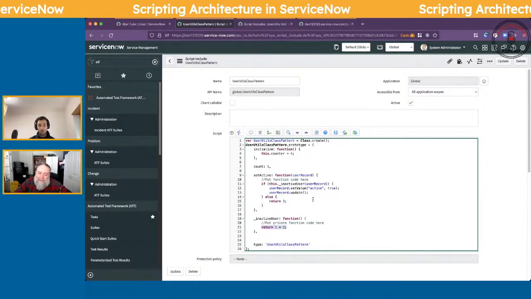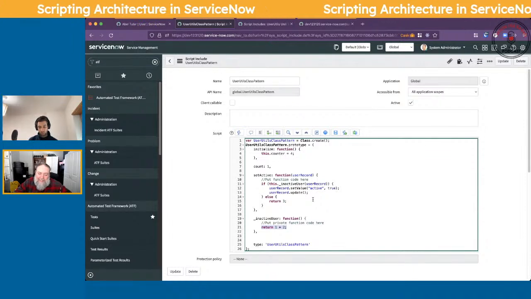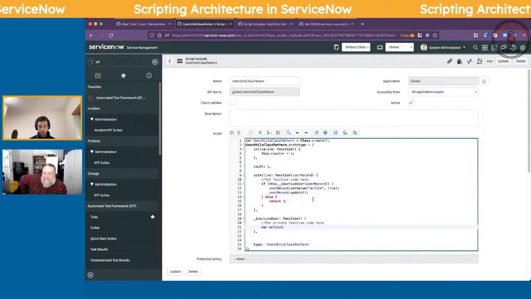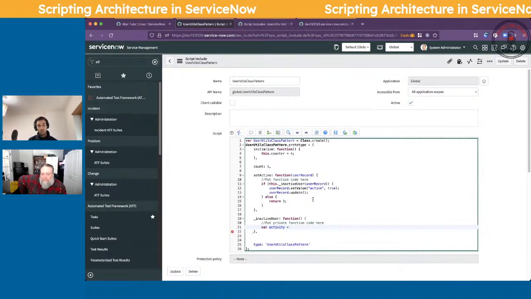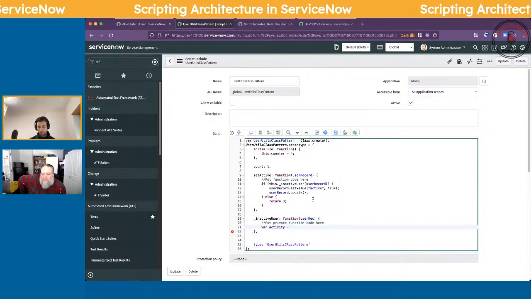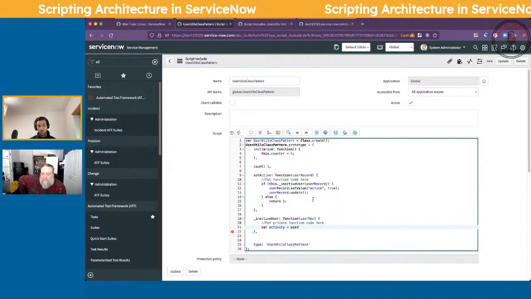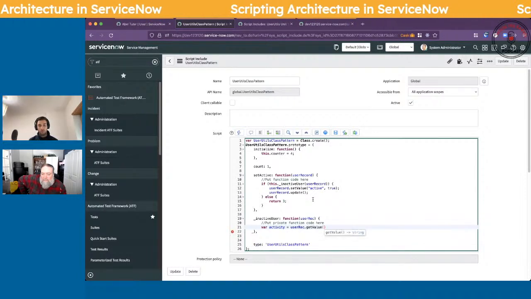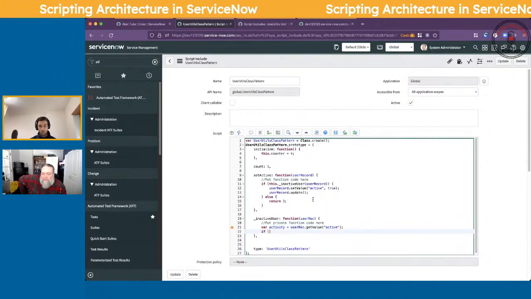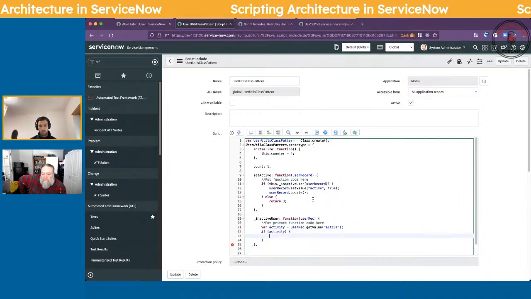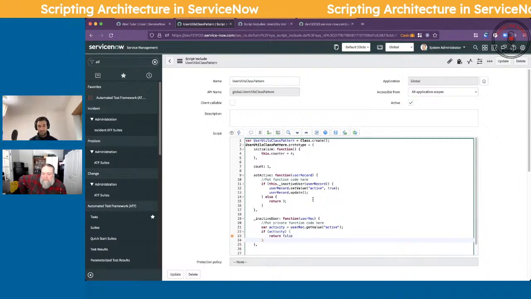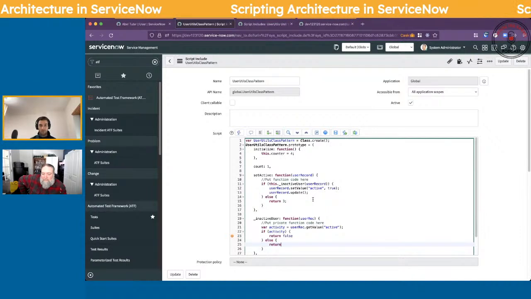But so yeah, now what we're going to do is set them to false. Deactivate them. So we'll do var activity equals, and this also has to take a user record. Just use a different one. Equals userrec.getValue of active. If activity exists, so if it's true, return false, else return true.